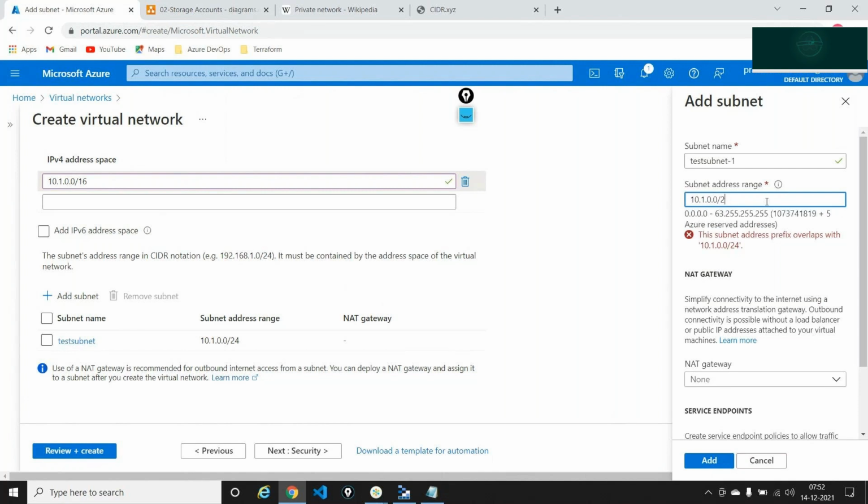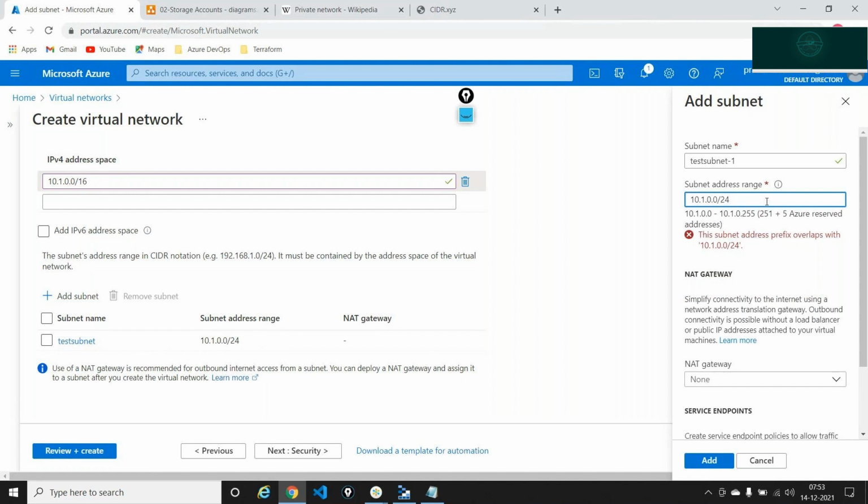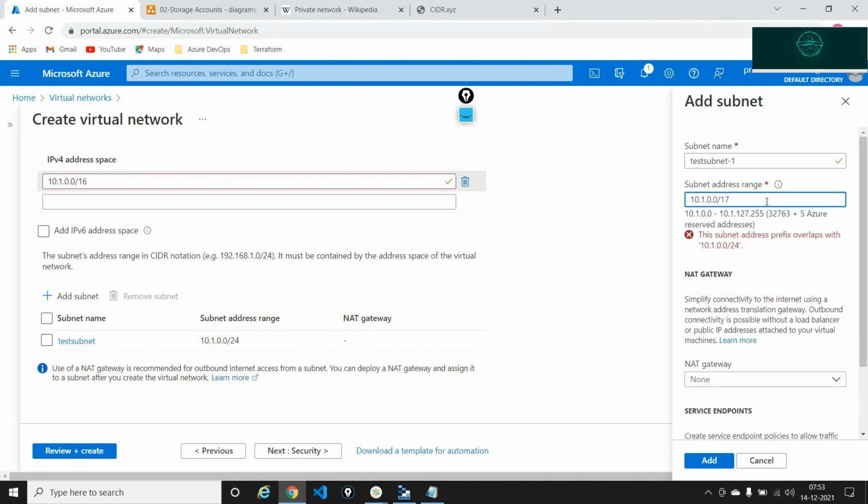Let's do a /25. It again says that this particular subnet overlaps with the /24. Because if I'm putting 24 here, all the numbers after that are consumed by the 24 space. 25, 26, everything is consumed by it. It should be between 16 and 20, 17 or 18. Yes. Even if I put a 17 here, even that overlaps with it, because this address is already used.